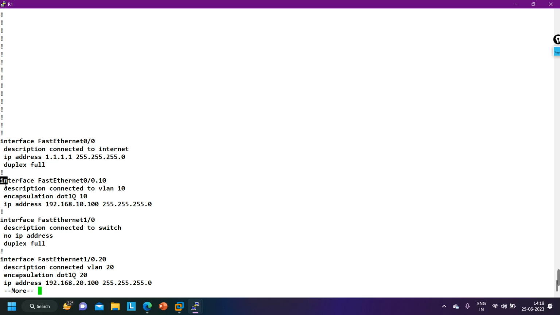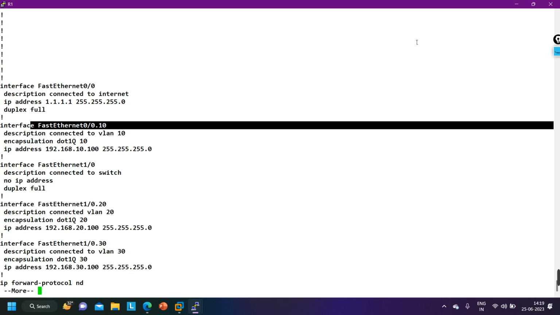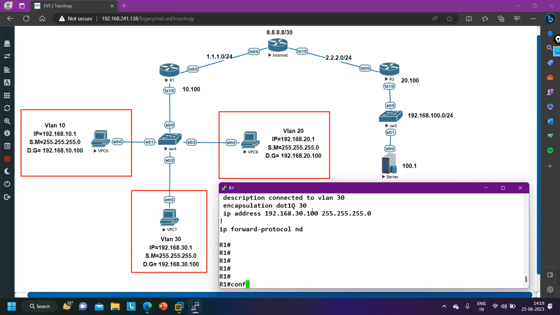See, encapsulation, the interface is fast Ethernet 0/0. It should be F1/0. Here the interface is right. For VLAN 30 also I think the interface is right, but for VLAN 10 the interface is wrong. So I am going to remove it, and the IP address on this interface I am also going to remove. So let me do one thing.